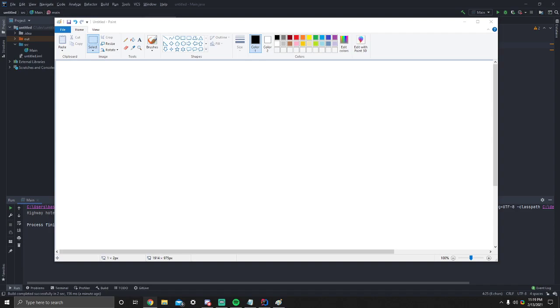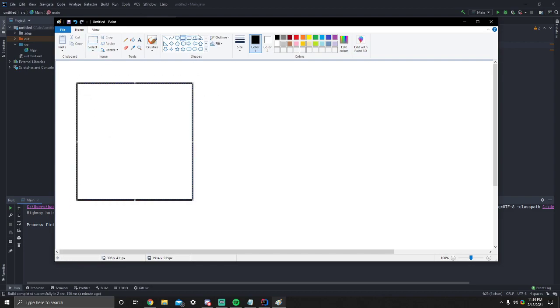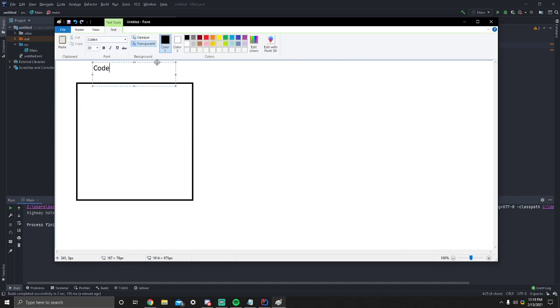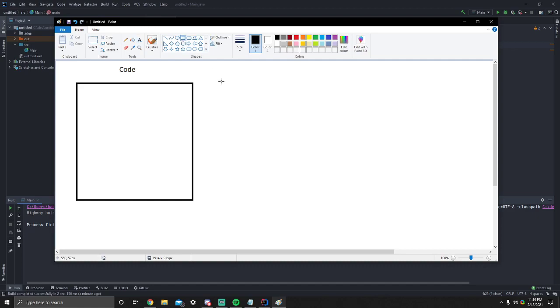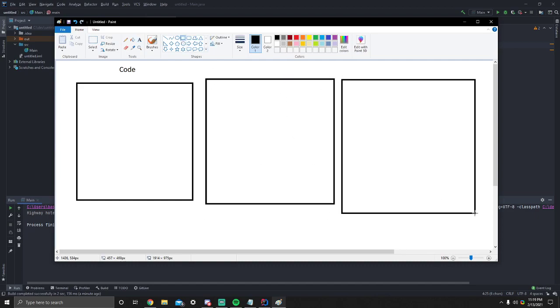So primitive types are stored on the stack, and reference types are a pointer to the heap. Okay, so I'll show you in 3 boxes. Box 1 is going to be your code, right? Box 2 is the stack, and box 3 is the heap, okay?